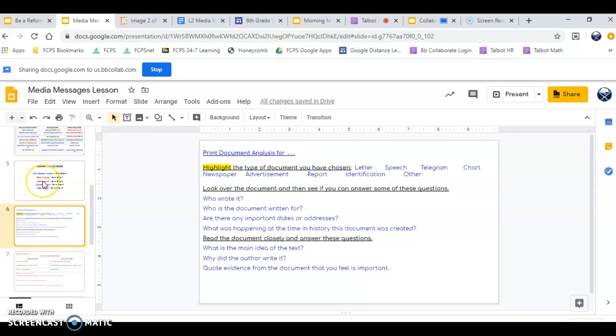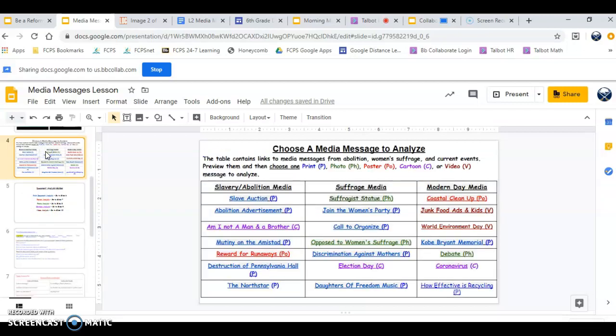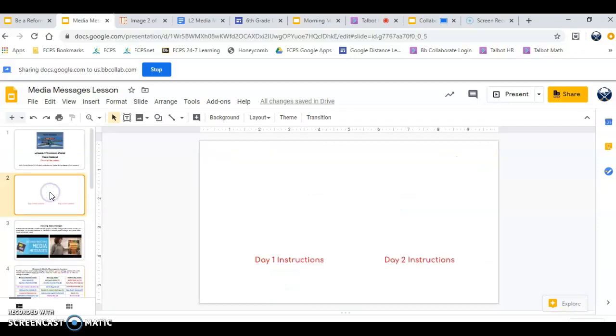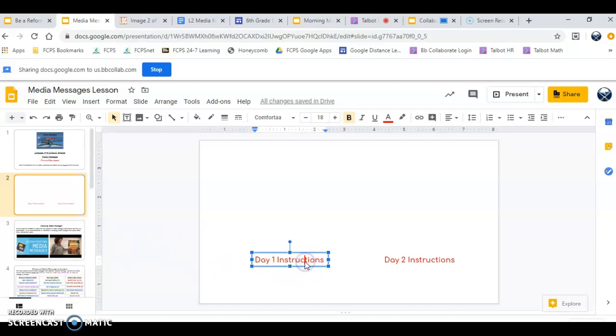Choose a message, complete the guide. And if you'd like to do more than one in a day, feel free, right? There are 5 different types of messages here. If you'd like to do one of each, you can. If you're nervous or you need a little bit more direction, there is a sample video that you can watch as well. It'll be posted right under the day one instructions box right here for you.